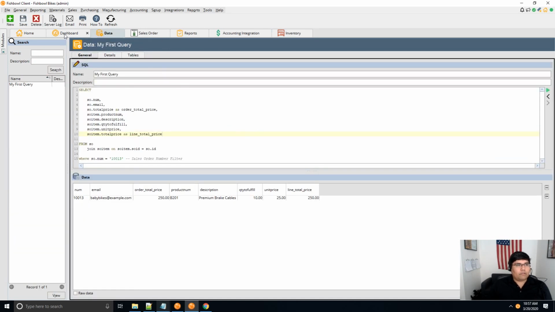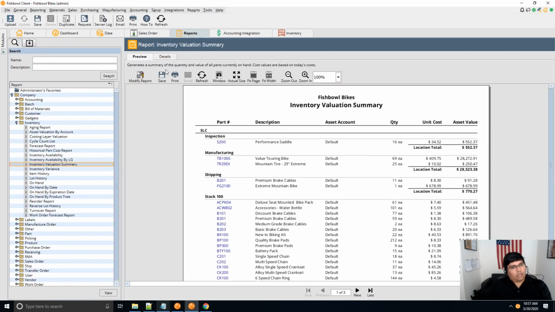Okay, so let's go back to the report. We're going to make this report into an inventory valuation summary for a query that we can then export to Excel. So let's take a look at what we got here. It looks like we've got the location group. Let me get my little spotlight here. We've got the location group. We've got the location. We've got the part number, description, the asset account. Although, we'll skip it. We don't really need it.